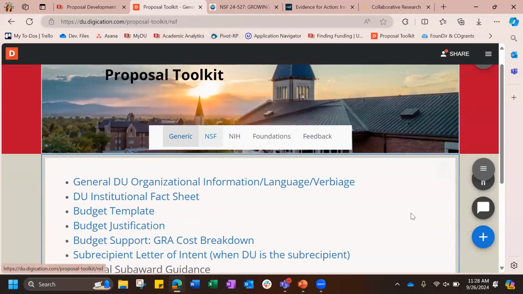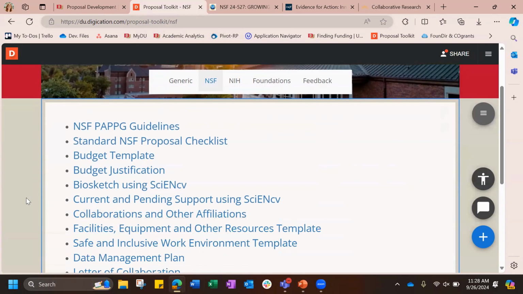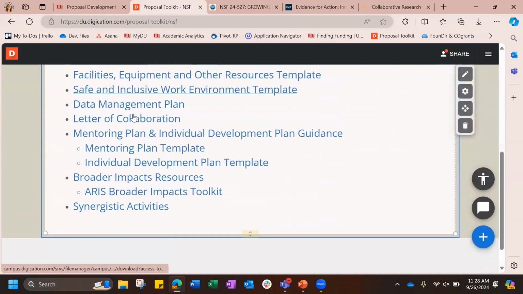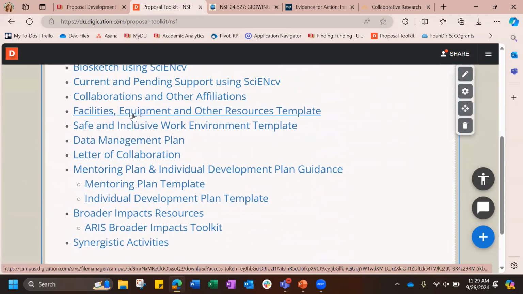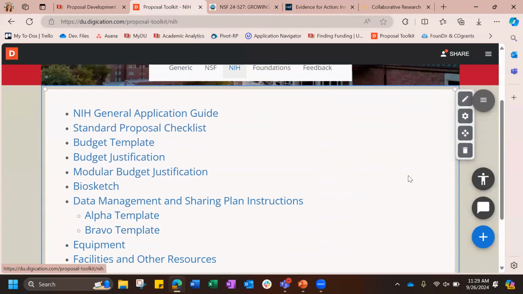We also have a specific tab for NSF and NIH, National Science Foundation and National Institutes of Health, since these are two of our primary federal funders. And they come with a lot of requirements. So we have a whole bunch of templates and guidance on how to write specific sections for them. Same with NIH.